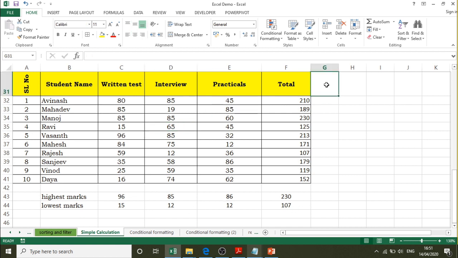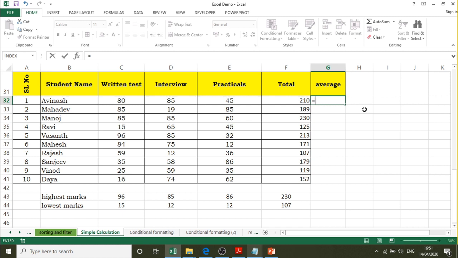Similarly, I want to find the average of this. I can find the average. While finding the average, don't calculate based on total. You can do it like this, average. Again I have to select this C32 colon E32.